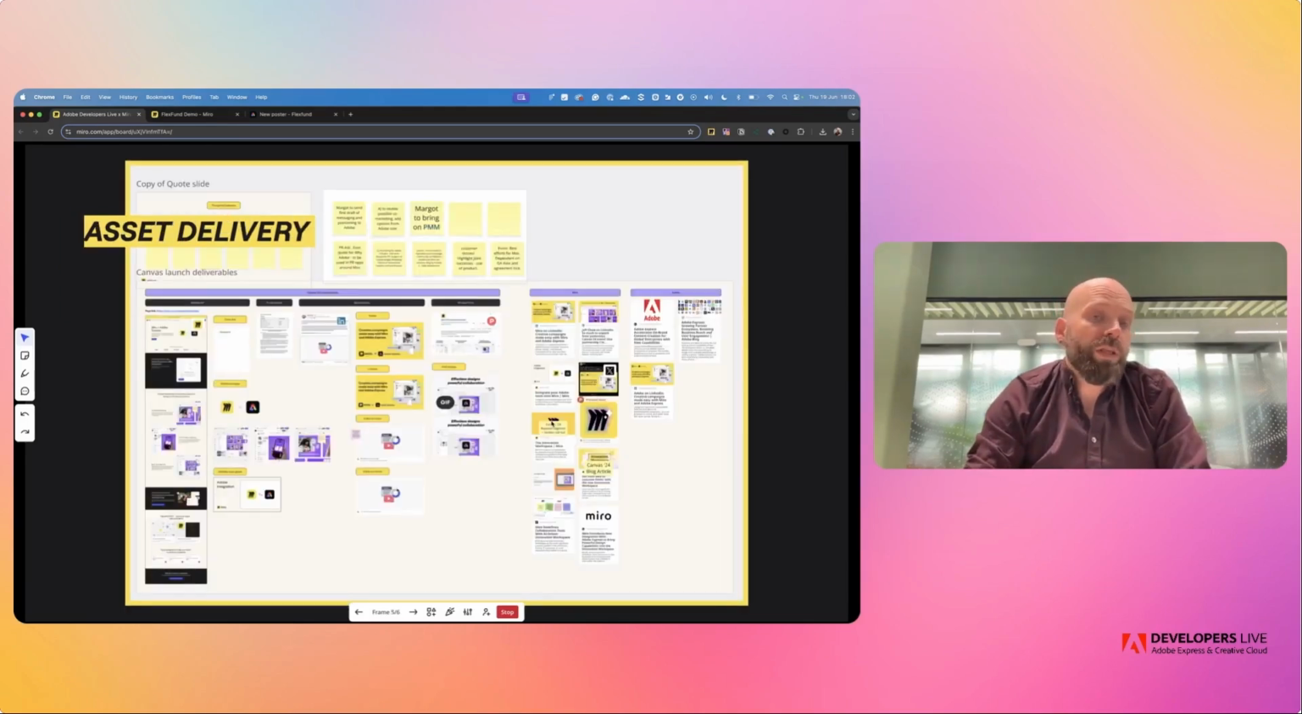We then brought everything together as we were going into public beta, bringing all the delivery and all the assets onto one canvas. So you get a bit of a holistic view into the product and how we're launching it so everyone can get on the same page and then dive into details around specific things.